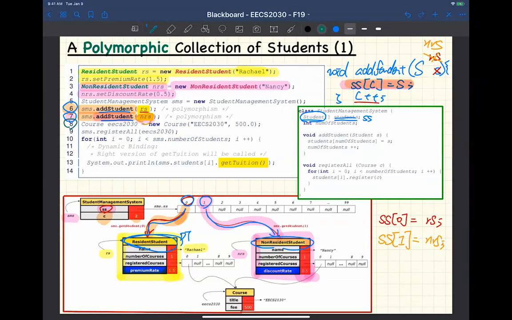Number 8, I'll simply create a course called EECS2030. So that's basically EECS2030 here as a course. And then I'm going to call line number 9, which is SMS.registerAll(2030). Let me use a different color, the blue one. It's basically registering a common course for all the students in the system. So that's the Student Management System class, and we're calling the registerAll method. So now let's see exactly how this is going to be executed.